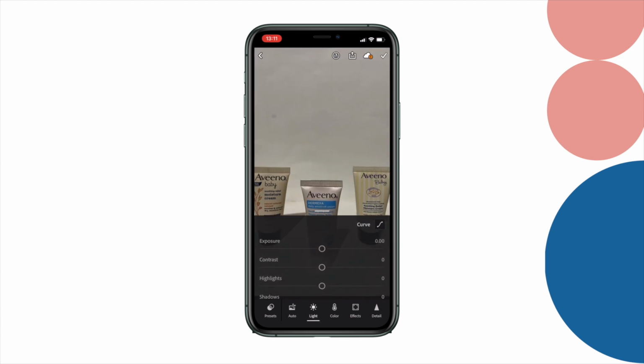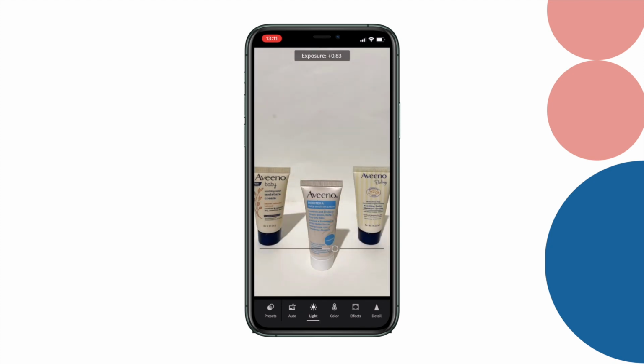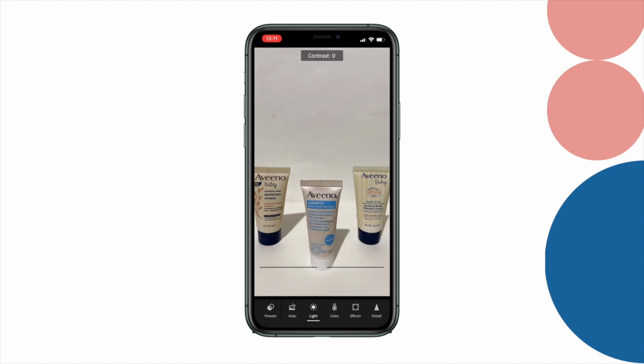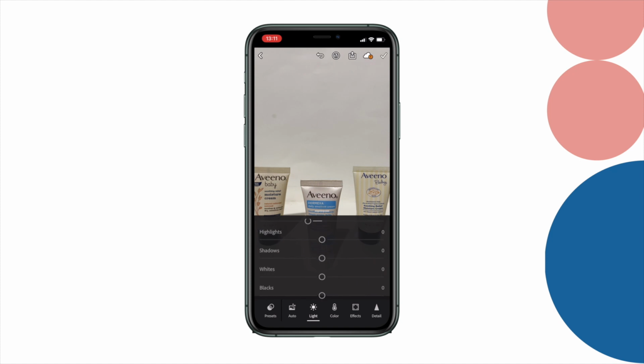Under light, we have first exposure. This is a quick fix to brighten or darken our photo. Next is contrast. Adding contrast to an image creates more emphasis between light and dark colors in an image. We also have shadow.